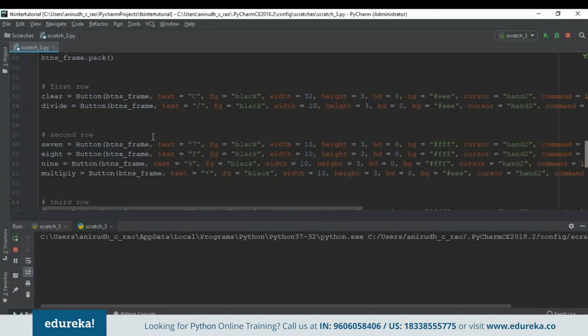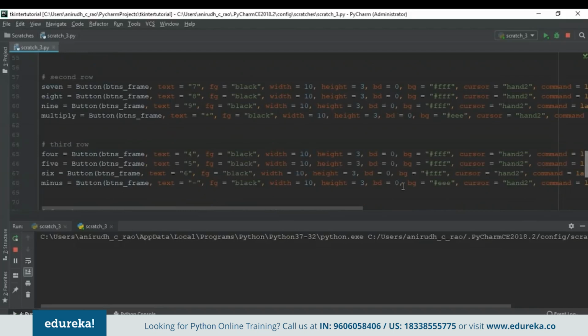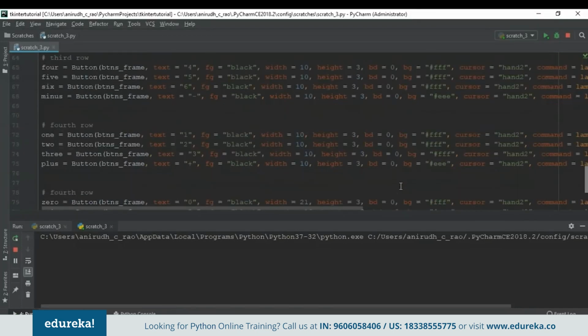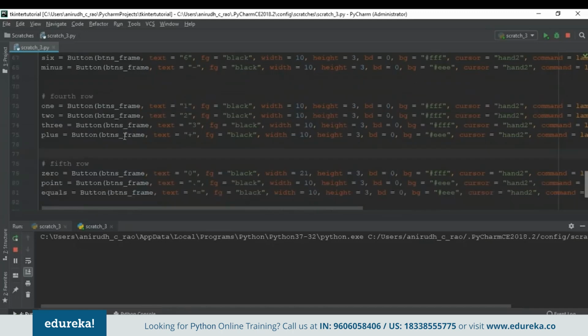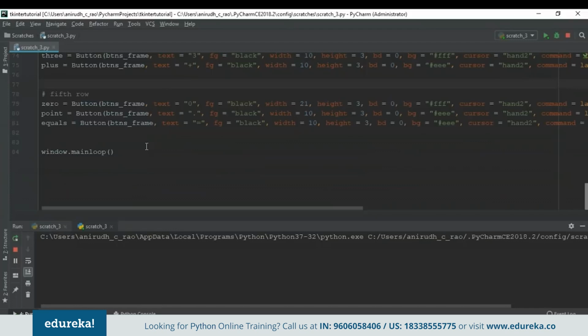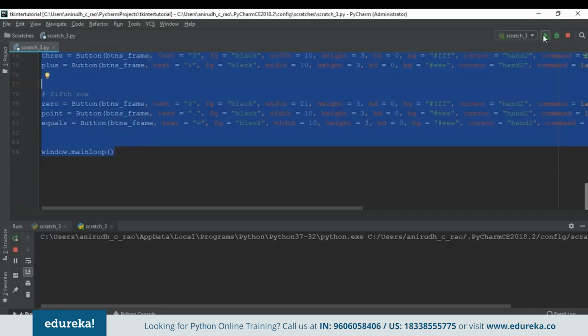In the second row, we have the numbers 7, 8, and 9. In the third row, we have 4, 5, 6, and minus. In the fourth row, we have 1, 2, 3, plus. And in the fifth row, we have 0, dot, and equal to, right? And lastly, we're running the main event loop so that it lets us close it manually instead of it automatically closing for us, right? So let me quickly go ahead and run this.